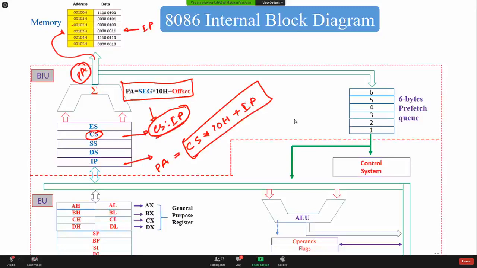So what are we fetching? IP is always pointing to the next instruction, so we are fetching the next instruction. Whenever the current instruction is going on in the EU, the execution unit, we are fetching the next instruction. After fetching the next instruction, we will fetch the next-to-next instruction. Is it okay? Have you understood?